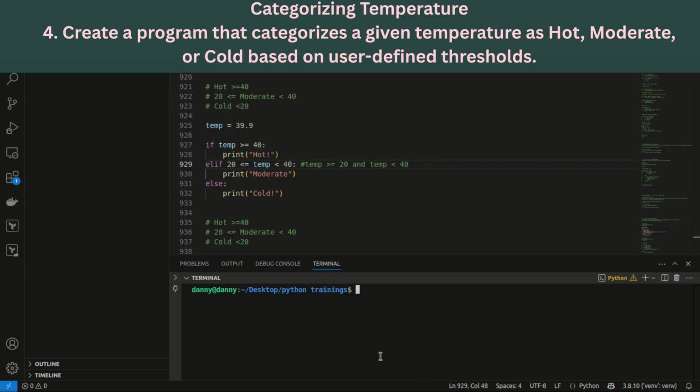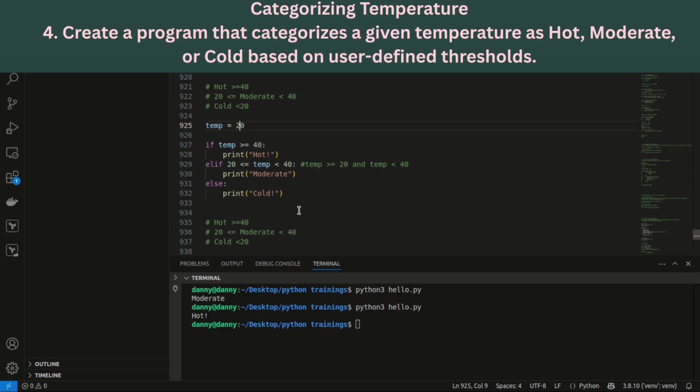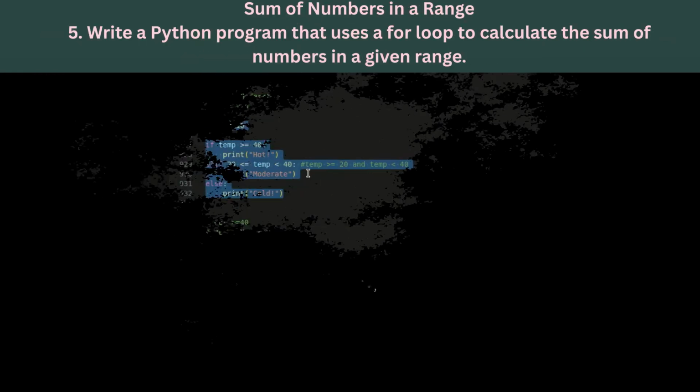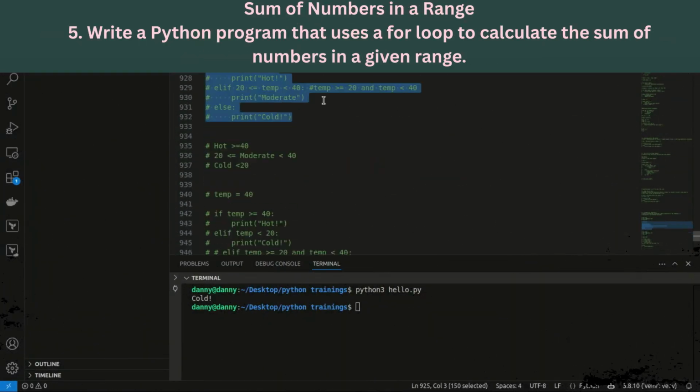If we test this with 39.9, that's moderate. If we move to 40, that should be hot. If we move to 20, that should be moderate. If we move to 10, that should give us cold. So these also hold. On to the next question.